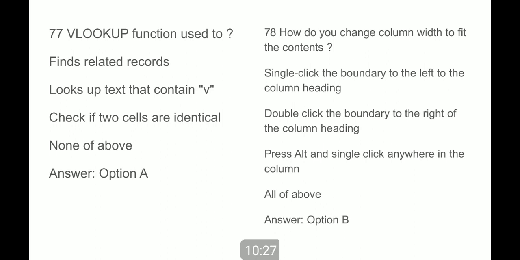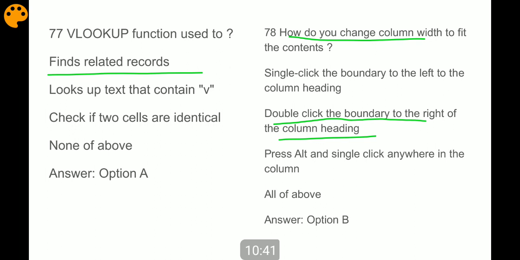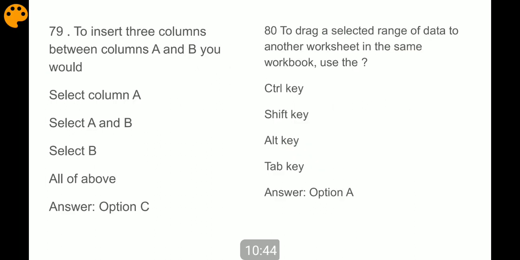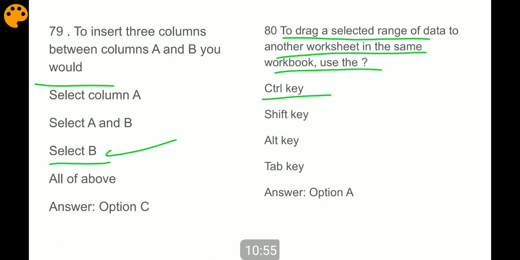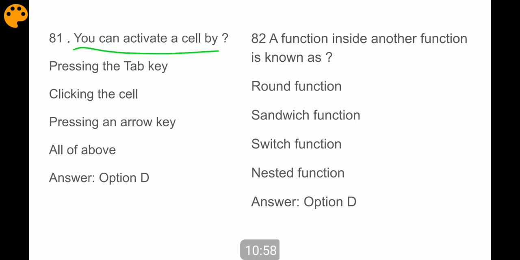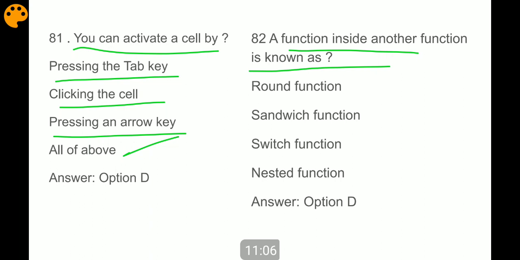VLOOKUP function is used to find a related record. How do you change column width to fit the contents? Double click the boundary to the right of the column heading. To insert three columns between column A and B, you would select B. To drag a selected range of data to another worksheet in the same workbook, use the Control key. You can activate a cell by pressing the tab key, clicking the cell, and pressing an arrow. All the above. A function inside another function is known as a nested function.